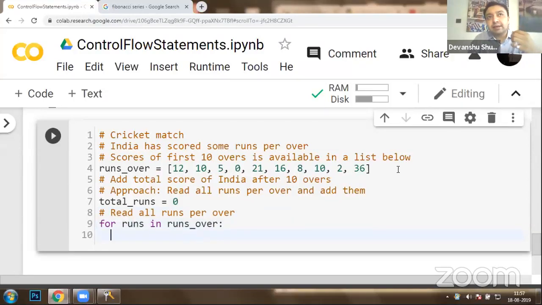For runs taken per over. So runs of every over is going to be fetched. So in the first attempt, we are going to read 12 runs. In the second over, we got 10, we are going to read it. In third over, we got 5, we are going to read it. Okay. And we are going to add it to the total.